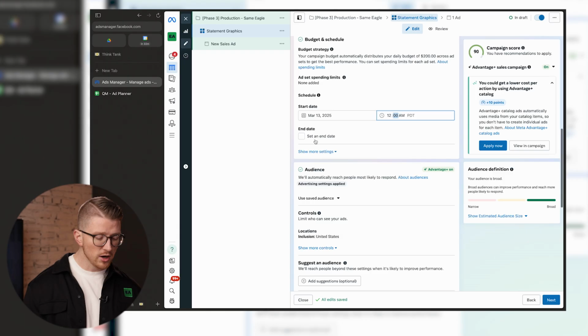If you started this at 6 p.m. in the evening and you launched this, it might take 3 hours for it to get approved, and then between 9 p.m. and 12 a.m., it's going to accelerate your entire budget spend in a 3-hour window of time, which is usually pretty inefficient and costly. We're not going to set an end date.